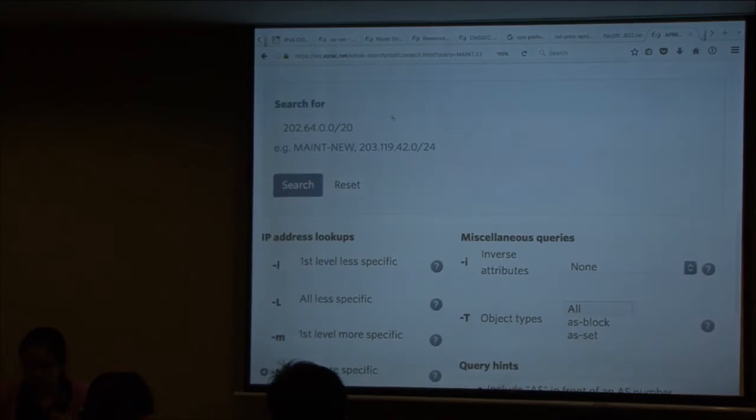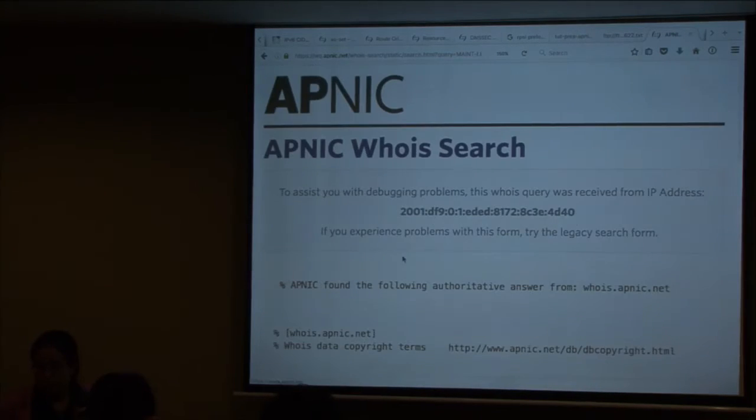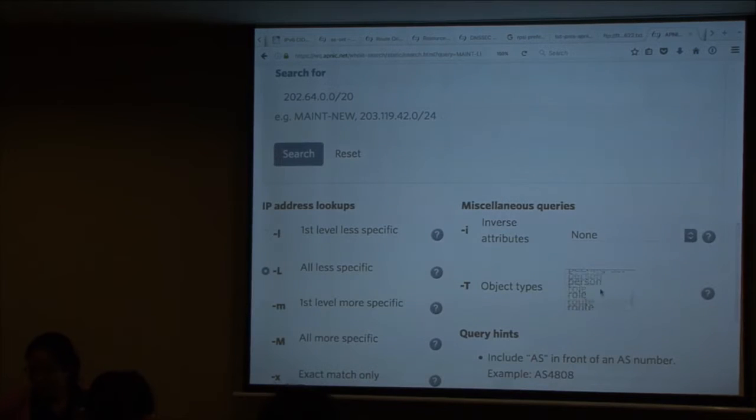Suppose I select any IP. You mean for the object type? It will display all route objects at maximum. This is not a route object. I don't think they have created one. So it's up to whether they have created the route objects in that part. But this is all about the IP address, not the route object.